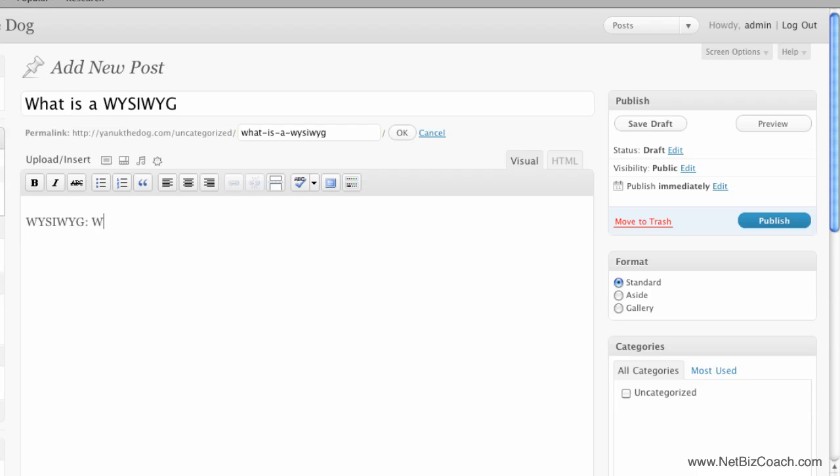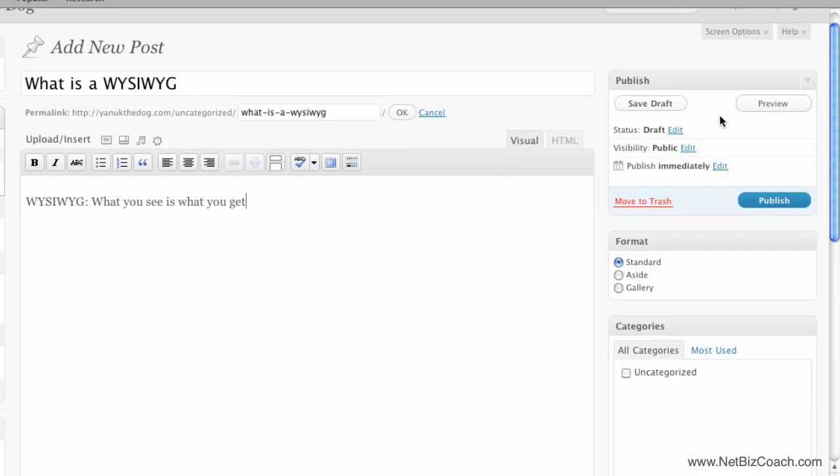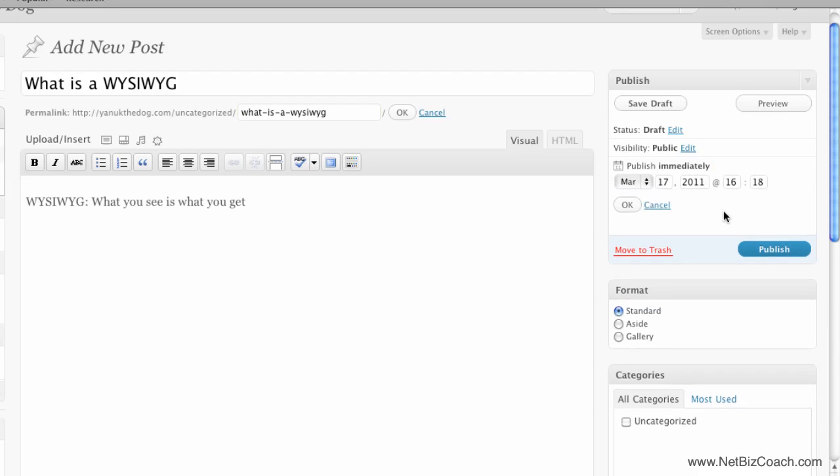So a WYSIWYG tool is what you see is what you get. Okay, and so this is a WYSIWYG tool. A couple things I can do now that I've created my post. Again, I can add images, I could add video to it, I could add YouTube. We can add a lot of different things. I've got save as draft. I can preview this page, I can publish it, I can actually publish it at a later date.